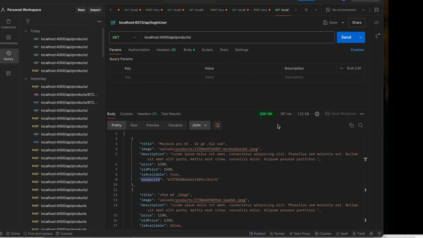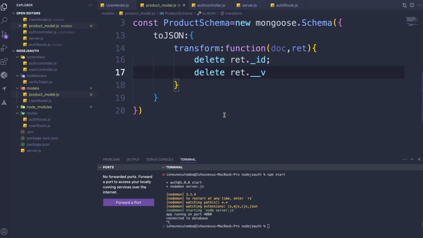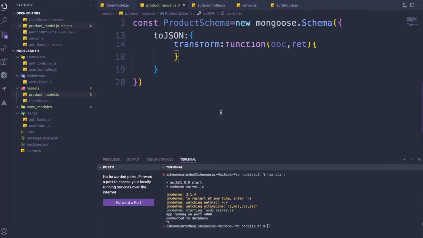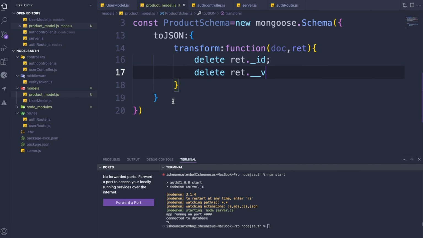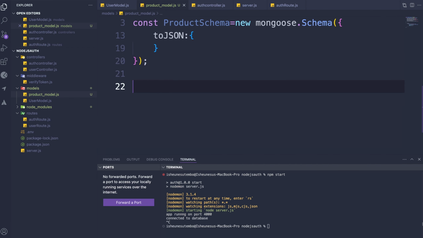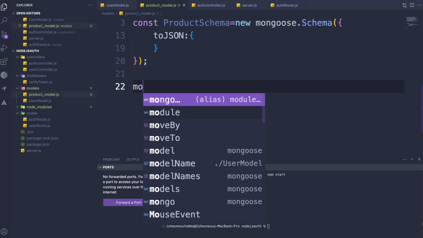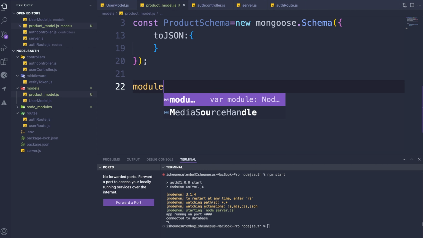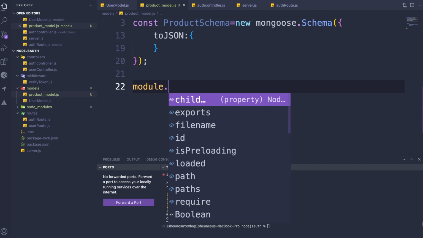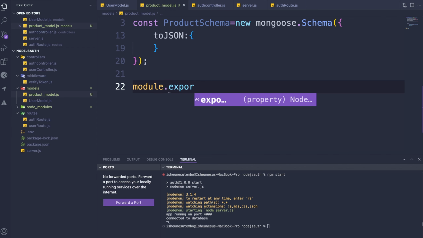So let's go back to our project and let's continue, right? Since we have done the transformation, we are now done with the product schema, right? So we need to export it.